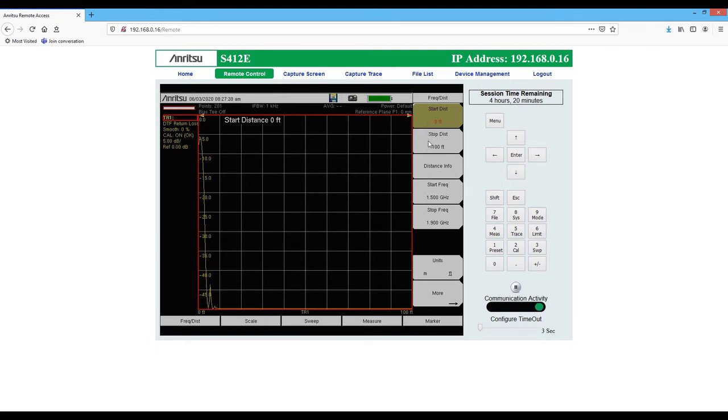So start and stop distance. Distance info, start and stop frequency, and units, meters or feet. And then under the more button here, I'm going to go ahead and click that, cable loss and prop velocity, or you can use the cable list.